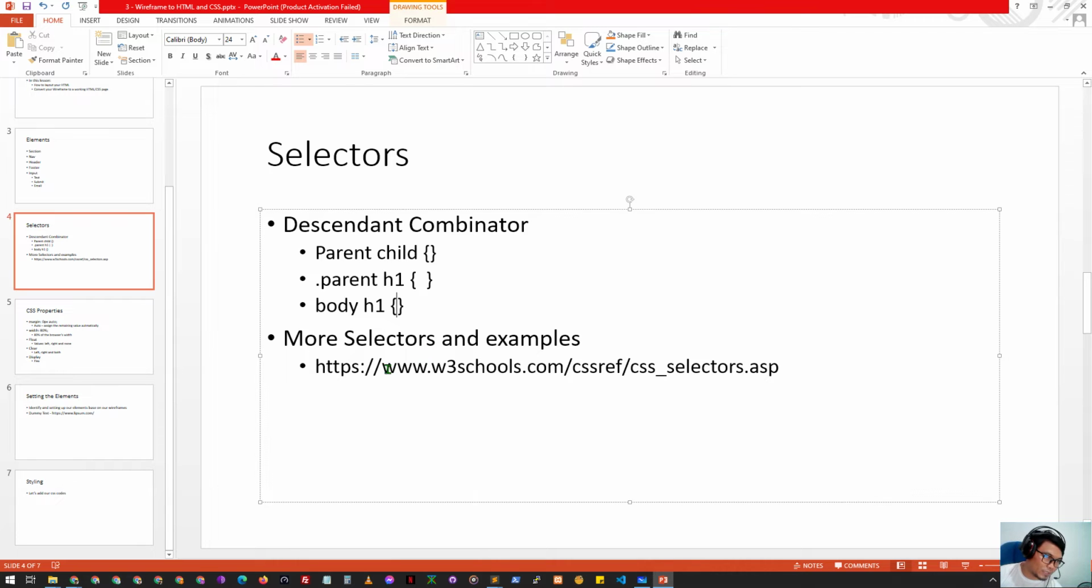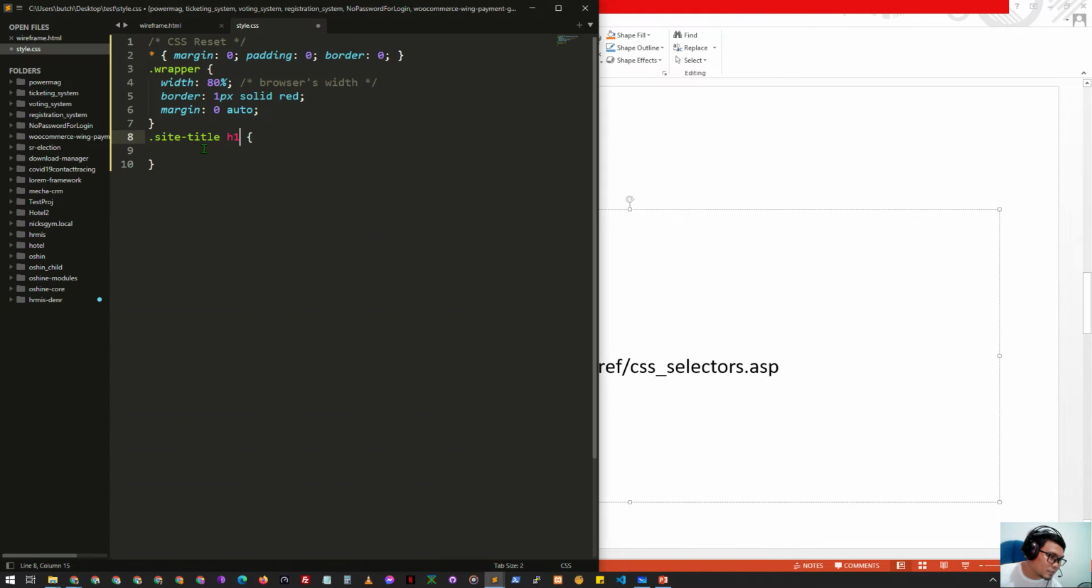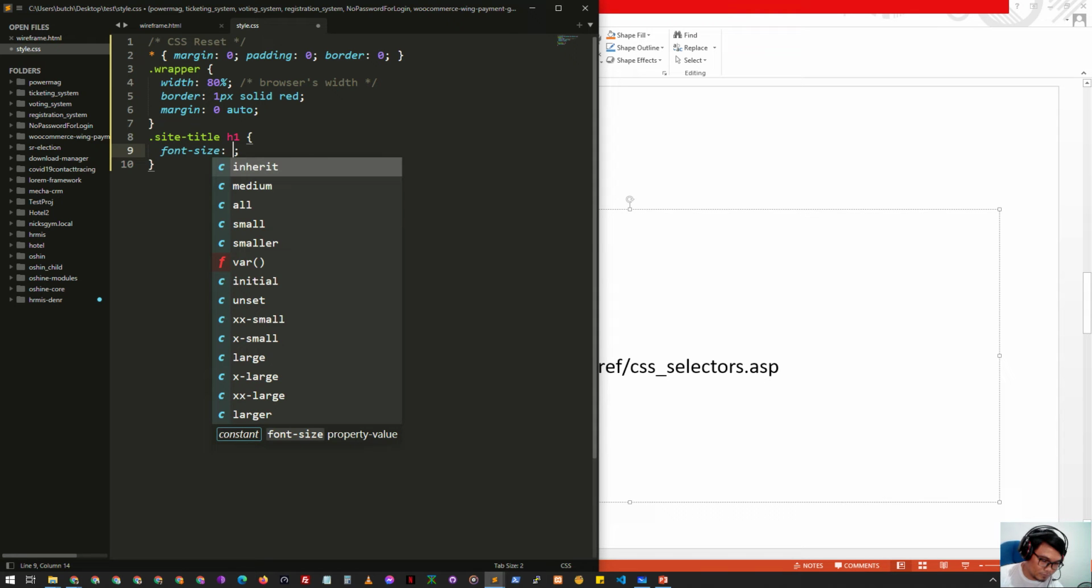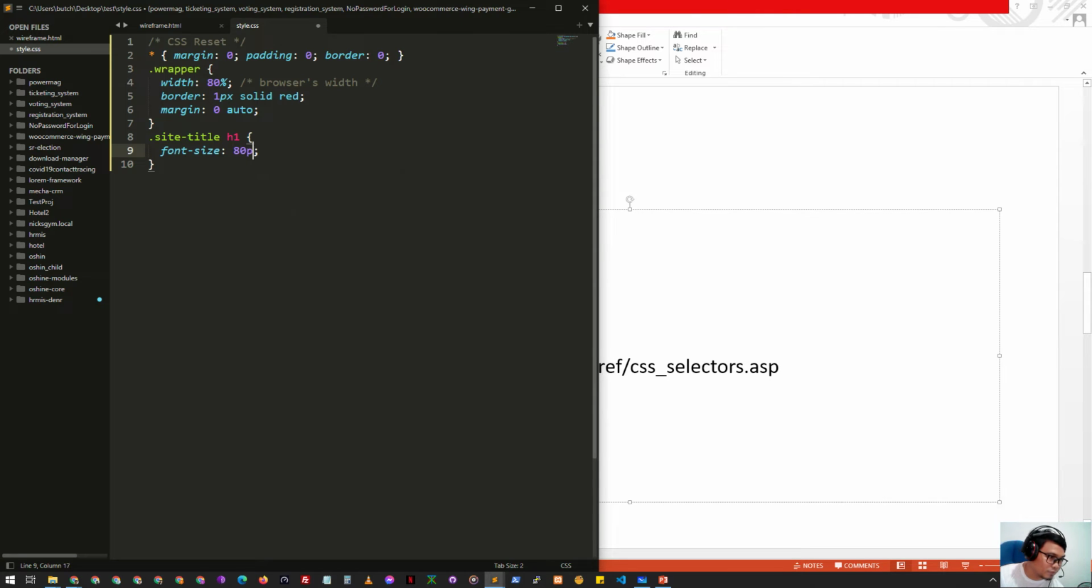For more selectors and examples, you could visit W3Schools for your reference, and you'll see that there's a lot of selectors that you can use maybe later on. Alright, so let's set that only the h1 child of site title will have this property. The property that we're going to use is font size, say 80 pixels.